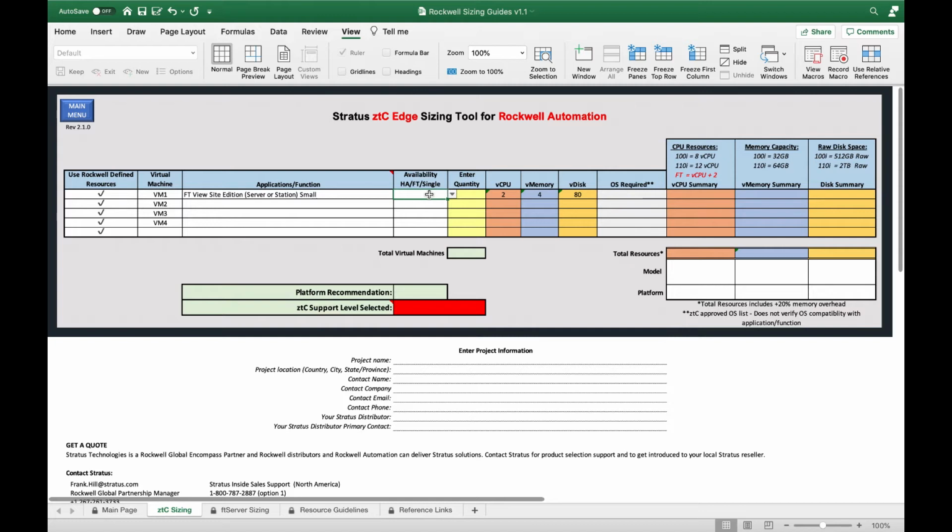Next is to select your availability type, HA for high availability or FT fault tolerant, or a single node. Next is to select the quantity. And you would also be able to select the operating system type. This you can do for VM2, VM3, and VM4 if required.